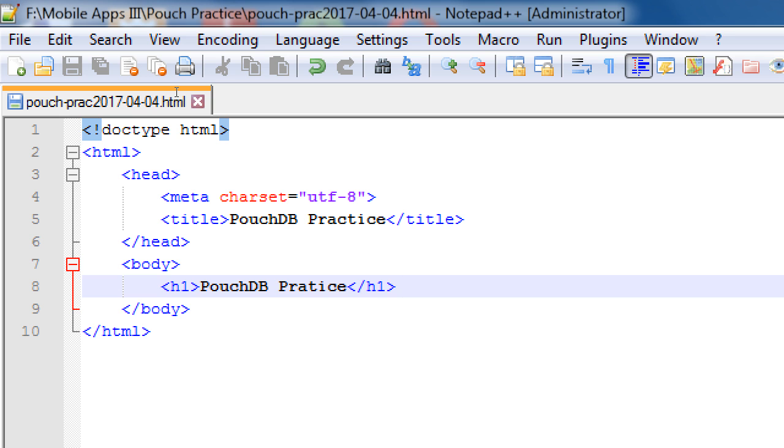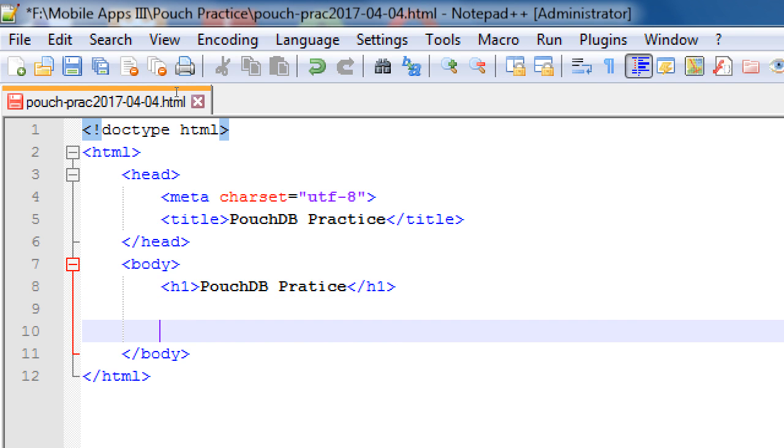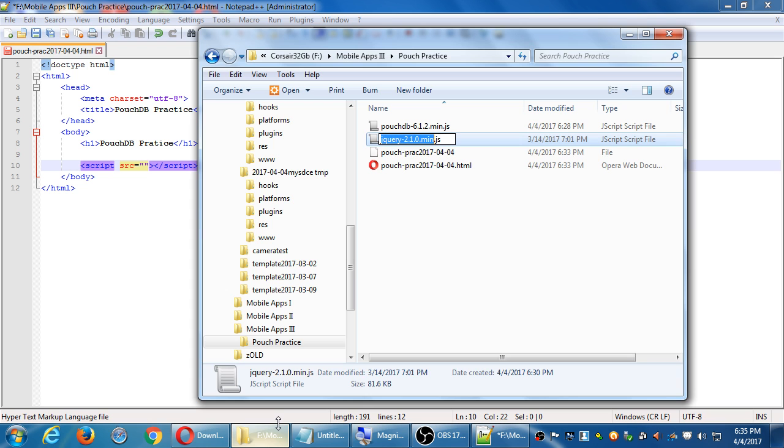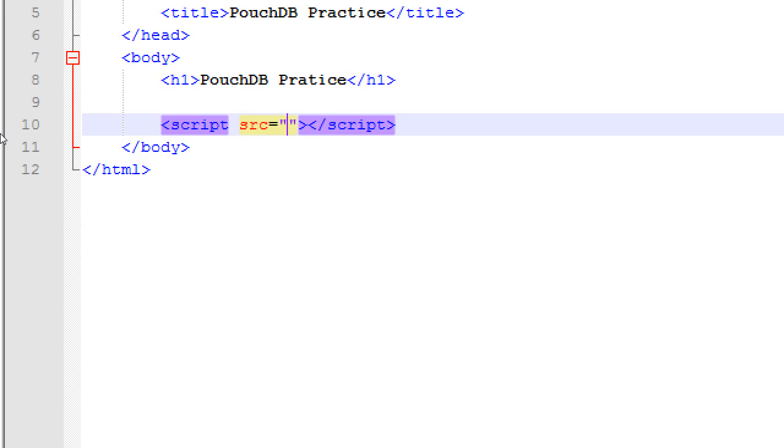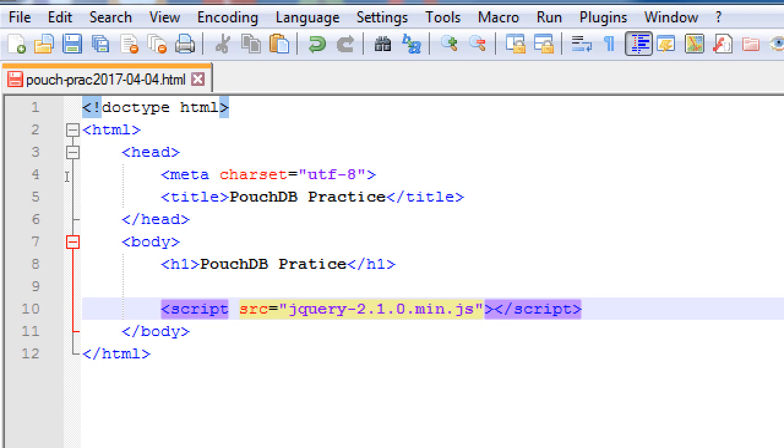So we need to then link to these two libraries. The only one we need is the PouchDB file. But I also want to use jQuery because it helps us write our code easier, less mistakes, and it opens up a few more special features that are a little bit beyond plain old JavaScript. So before the end of body, we're going to add a script tag. The source of that is our jQuery file, jQuery-2.1.0.min.js.